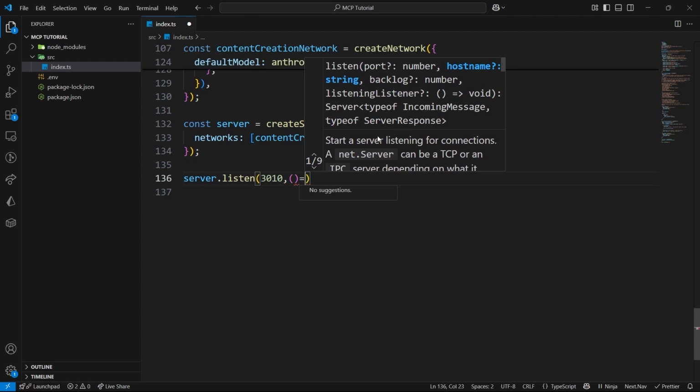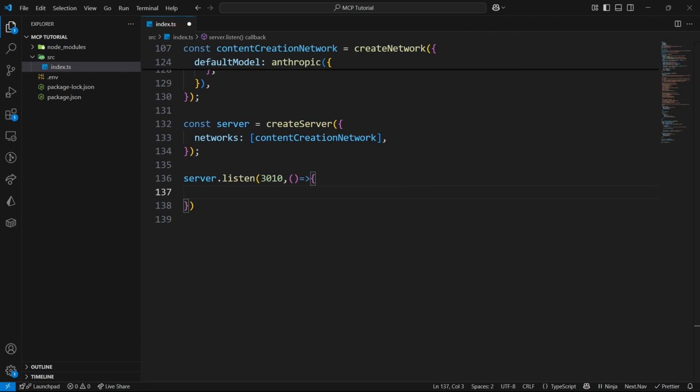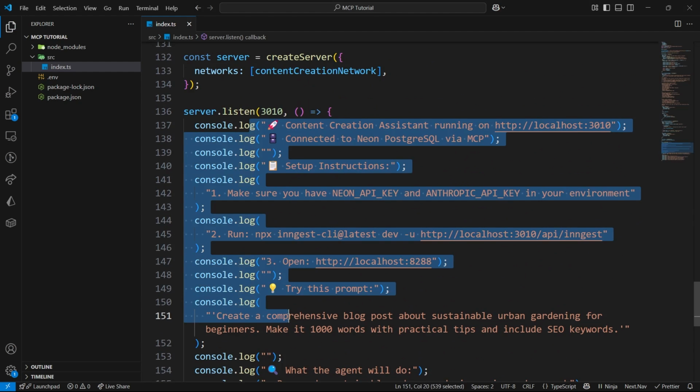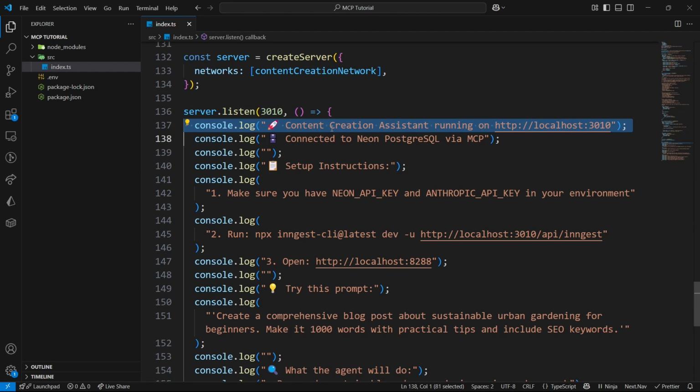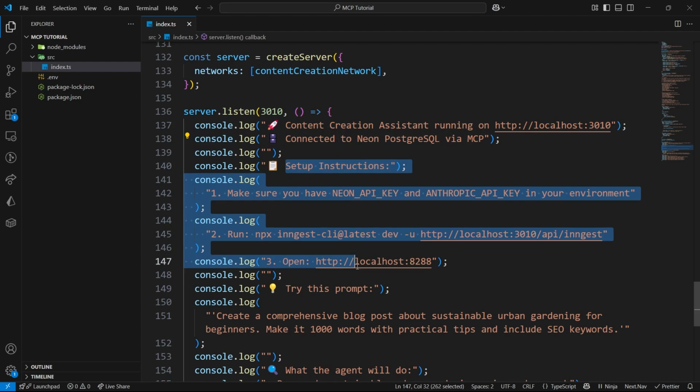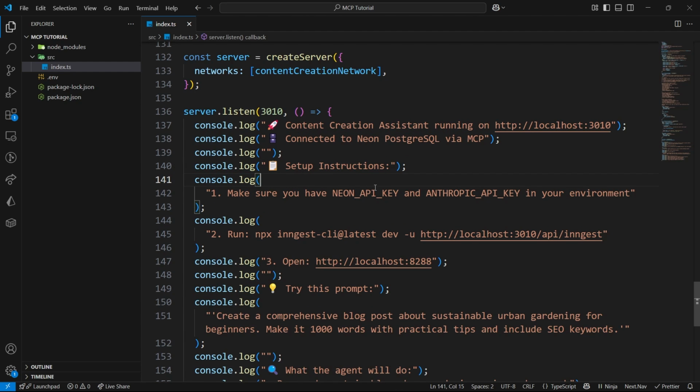So I'll have a callback over here. If you want, you can provide some console logs over here. I'll provide some helpful console logs for the user to understand. This is optional again, this whole console log step, but I'm just providing these so that you guys can also understand what will happen. So content creation agent running on this localhost, we will connect to Neon Postgres. Then I've given some setup instructions on how they need to call this.